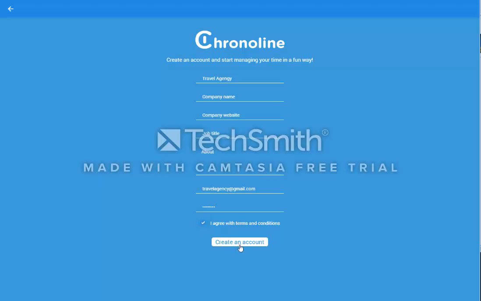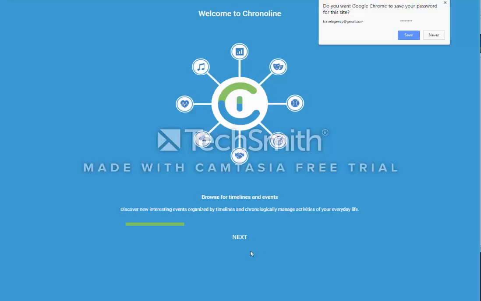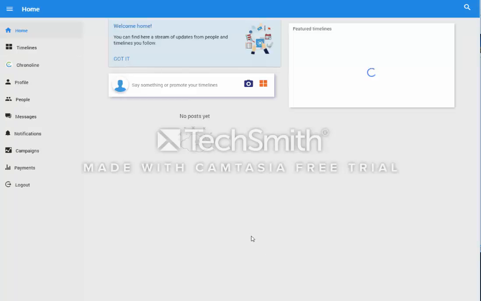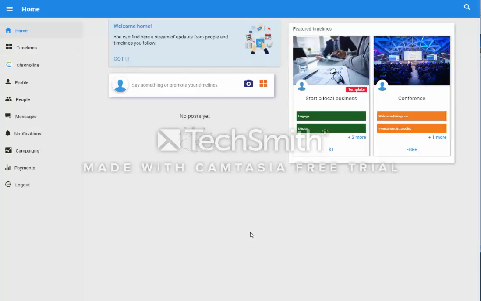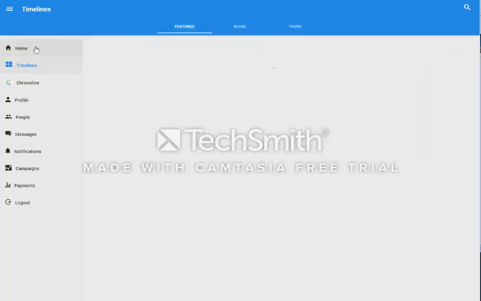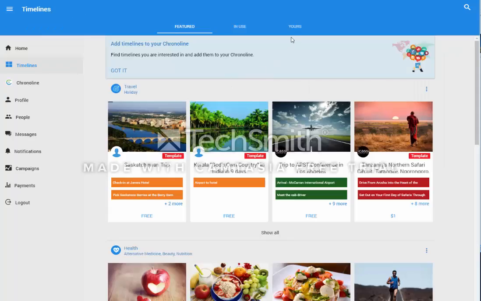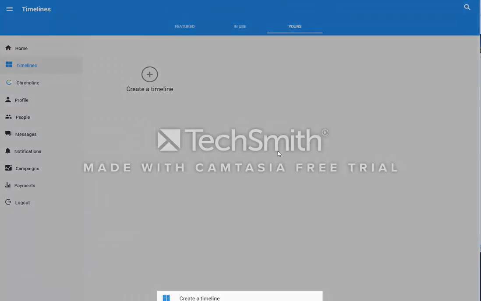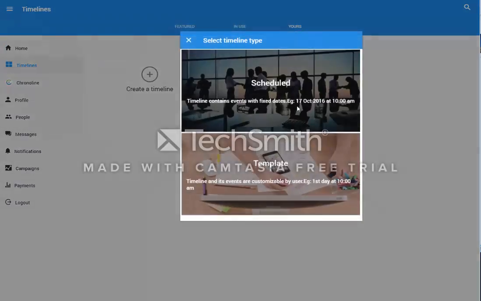Now we're gonna click on create account. These are some welcome messages. The home page, and Chronoline is a timeline based app, so we're gonna go to timelines, yours, and create a timeline. There are two types of timelines which can be created.